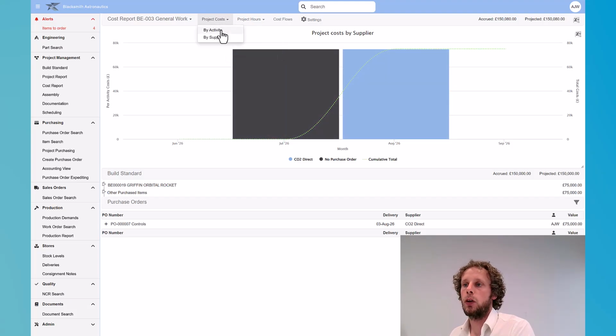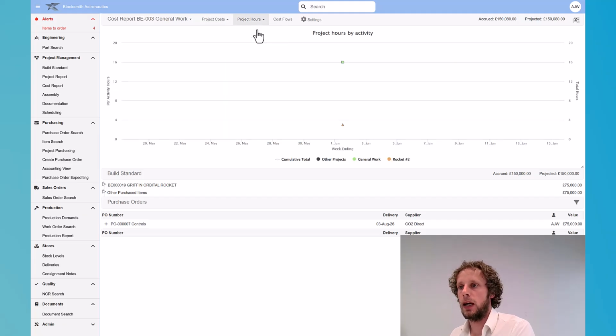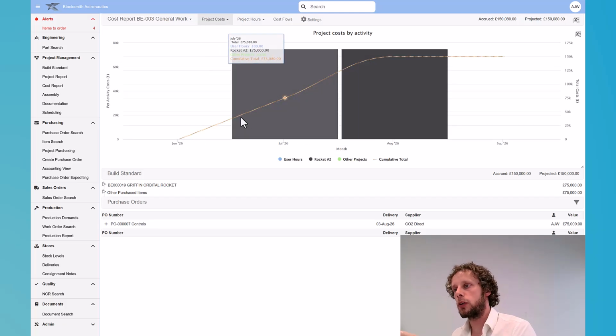We can look at cost again to specific activities. And we can also drill down into the project hours specifically. Here, there's only a single week with hours in it. So this page provides us good detail on how our project is progressing, both in the past and projected forward into the future.